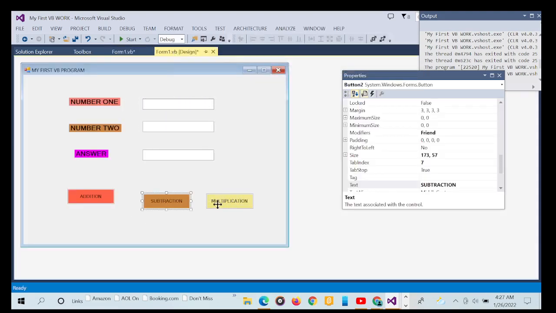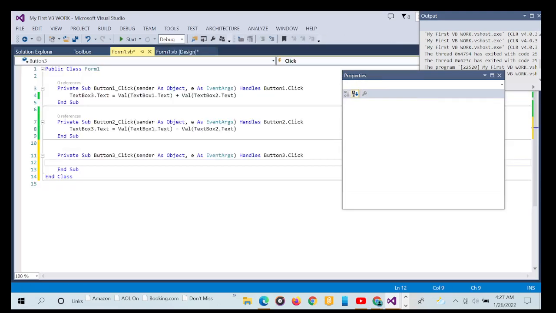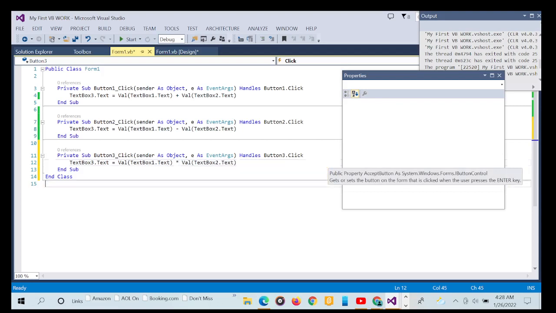Now we are coding for multiplication. So you double click on the multiplication button. The cursor will take you towards button 3. That is multiplication. Then you paste the code, Ctrl plus V. So you change the subtraction sign to what? Multiplication. The symbol on top of number 8 on your keyboard. So you press the shift and press it so that the multiplication sign will come.